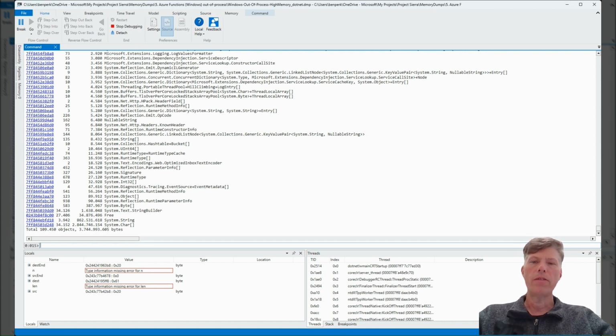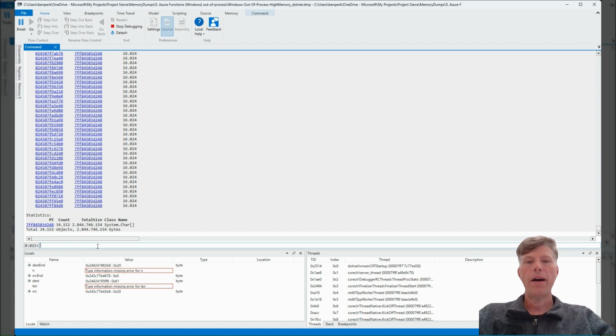To drill further into what is contained in those arrays, dump the method table. To filter out the 16 KB objects, use the -min parameter, which will potentially reduce the number of objects needing review.